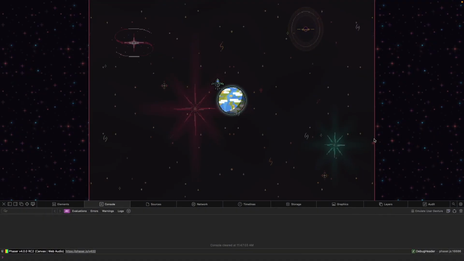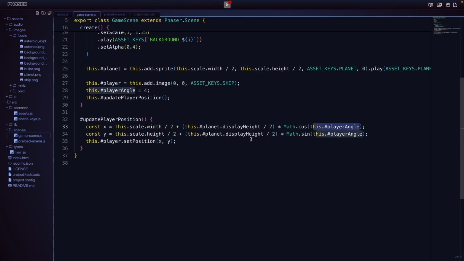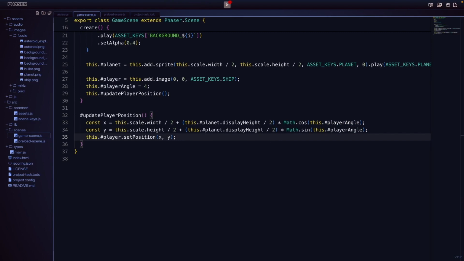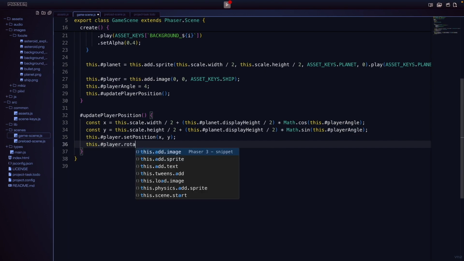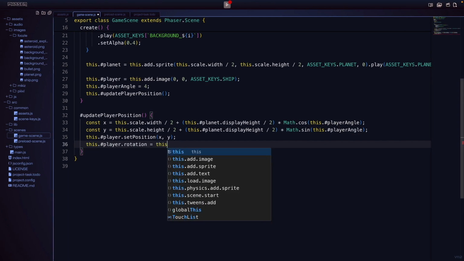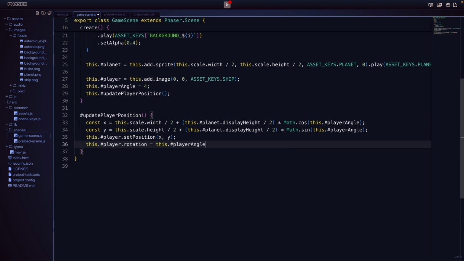So now that we have our logic for updating our player's ship's X and Y value, now we just need to update the rotation of our ship's game object so it faces outwards away from our planet. To figure that out, if we come down to our update player position method, after we update our X and Y value, let's reference our player game object. We're going to reference our rotation property. We're going to set it equal to our player angle. We're going to add Math.PI. We'll divide it by 2.